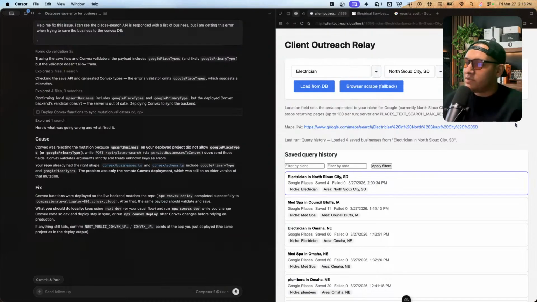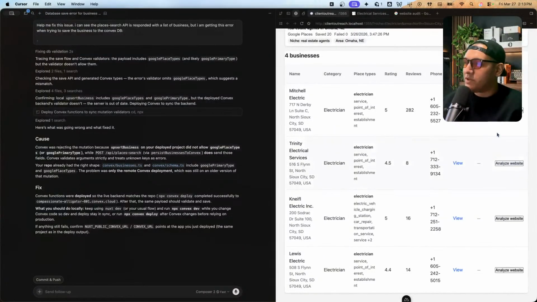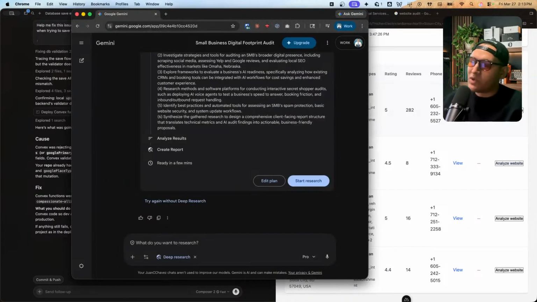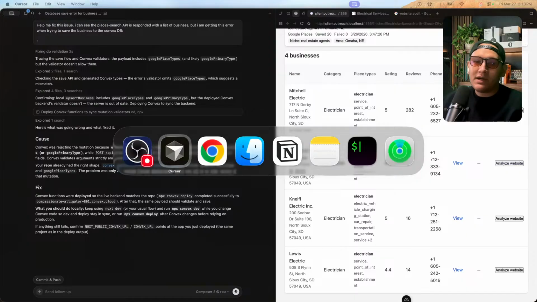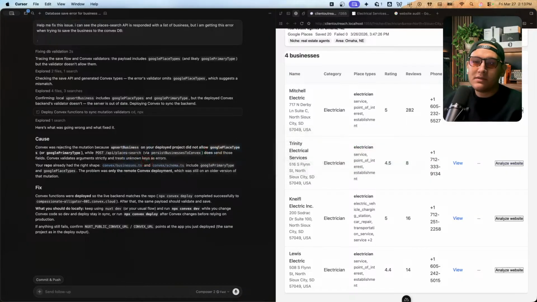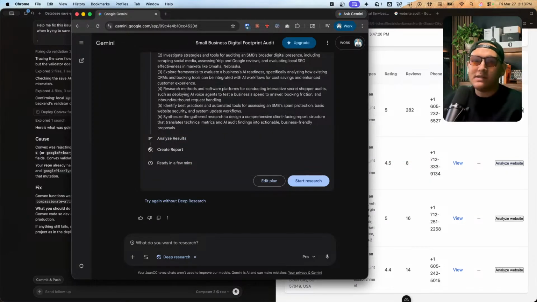So I'll start the research, and then based on what it returns, I'll update this analyze business button so that it gives me something more comprehensive to go off of. Alrighty, I think that's where I'll leave it.